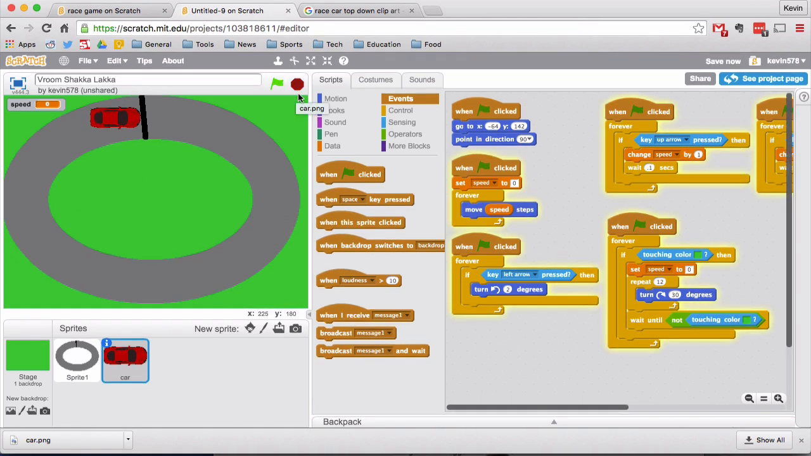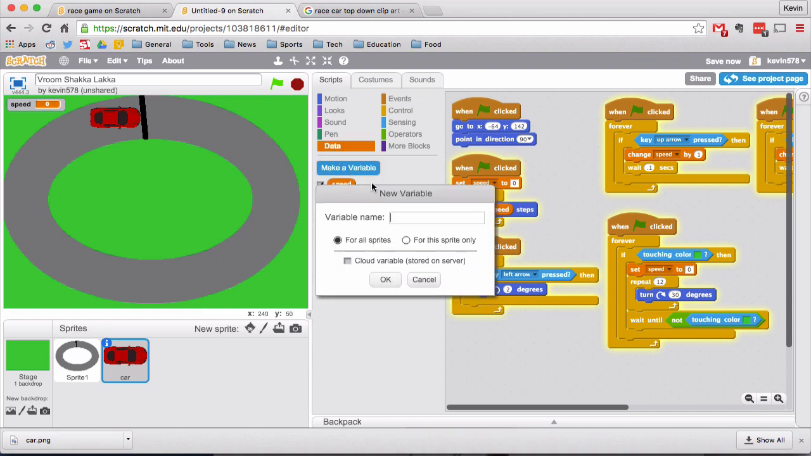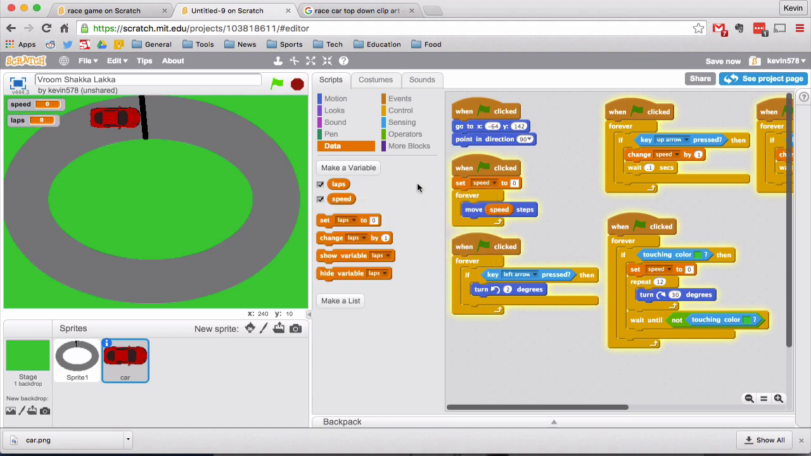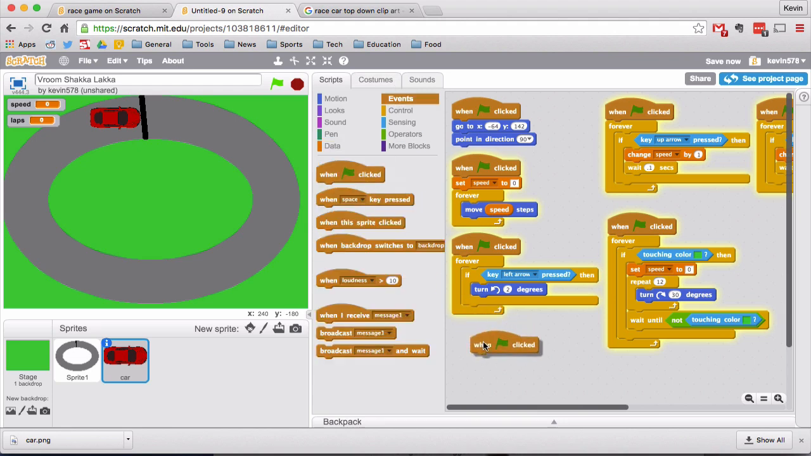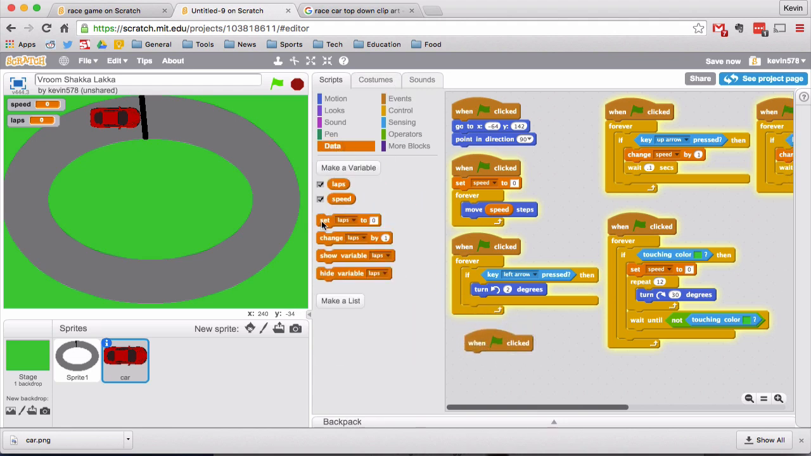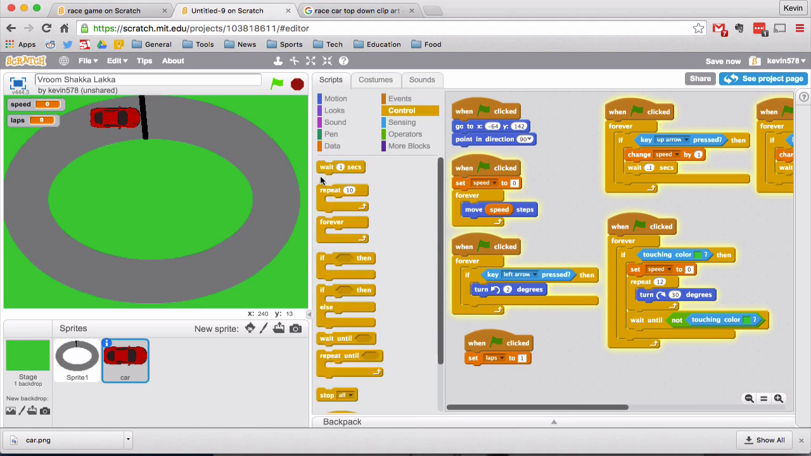In order to do that, we're basically just going to make a loop that waits for all of these conditions to be met. So the first thing I want to do is make a variable that keeps track of the number of laps that we have done. I'm going to call that variable laps. And when the green flag is clicked, I want to set laps to 1, not to 0, because we want to start on lap number 1. And this will be a repeat block.